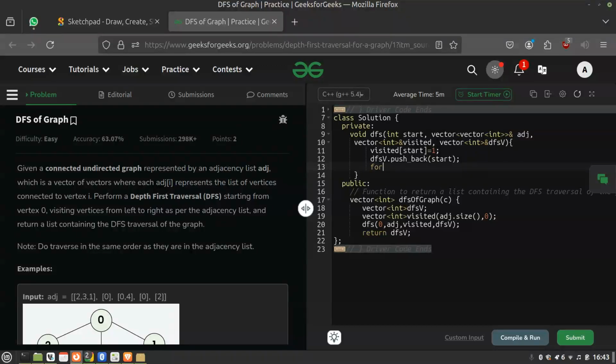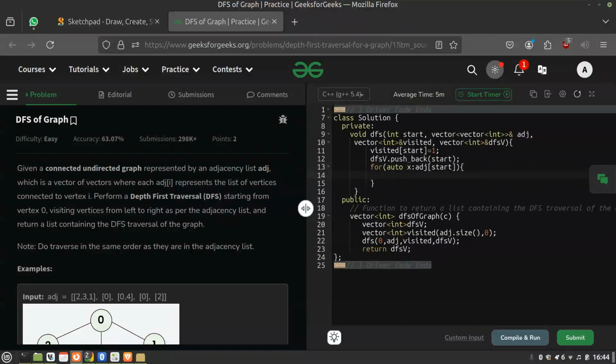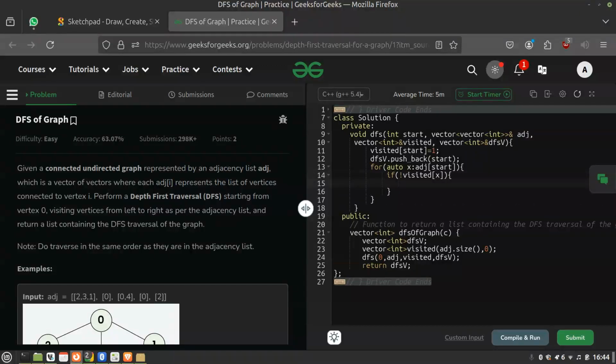Okay, now let's do a for loop, traverse over that adjacency list and go through all the neighbors of that particular node. So auto x of adjacency of the start node, and this will give us all the neighboring nodes of this particular node. We'll first of all check if we have already visited this or not. So, have we visited the neighbor x of this start node? No. If no, then we'll do a DFS for that.